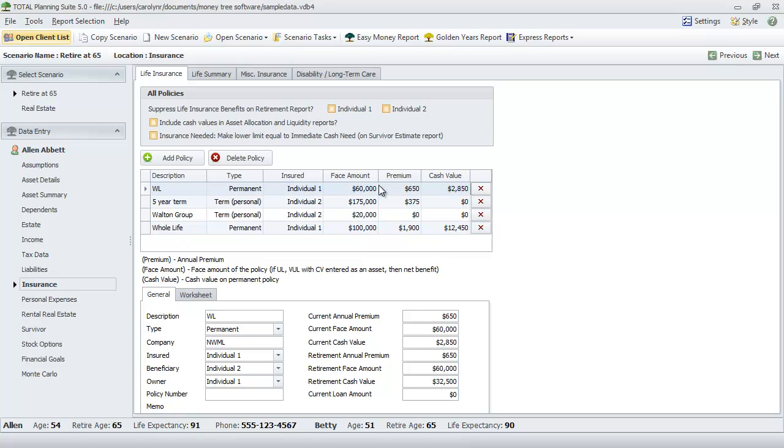Let's see here. So when you do add a new policy, you can see a summary of the information that's been entered for the existing policies here and the data input that you can change down below.